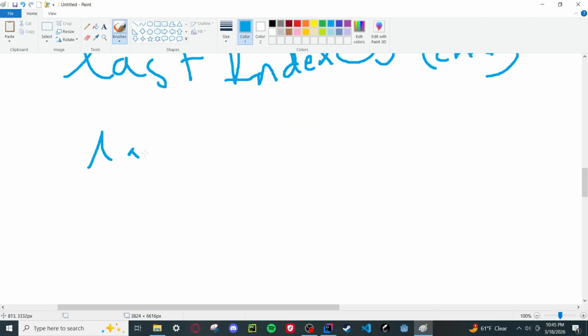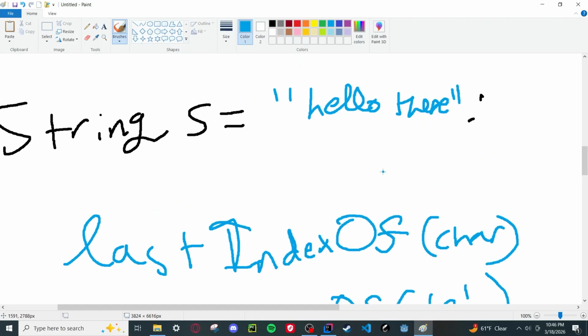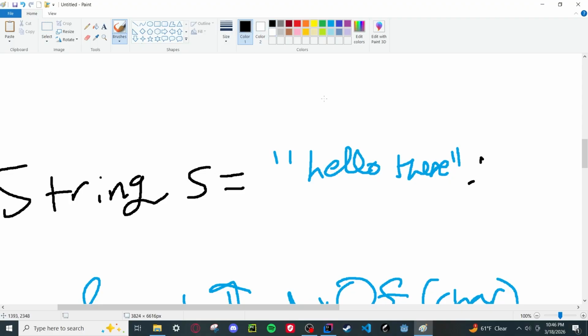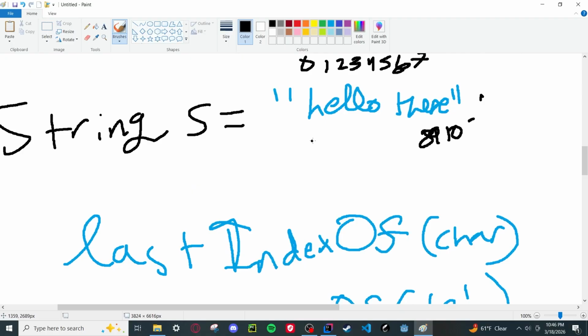So we would write lastIndexOf, we pass in the character e, and it'll return the last index of e. So this is 0, 1, 2, 3, 4. Let me make that a little bit better. 0, 1, 2, 3, 4, 5, 6, 7, 8, 9, 10. Java will return 10 because that's the last index it found of e.